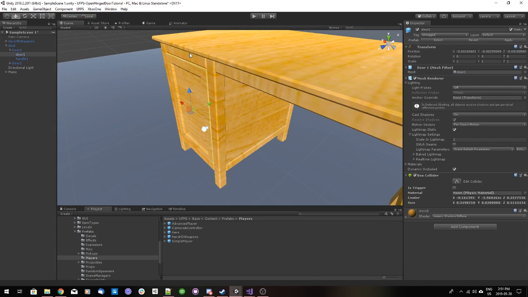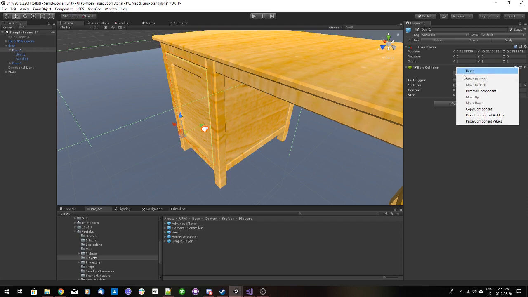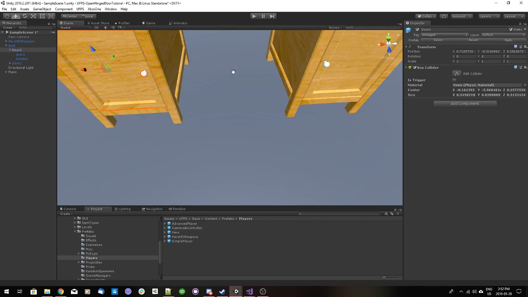I'll show you that a bit later, but I'm actually going to move this collider out of here. I'm going to copy those values, and then paste. Oh, I could have just done paste component as new. That's what I wanted to do. There we go. And I'm going to remove this one. So now we have our box collider on here, and that's what the player is actually going to interact with.